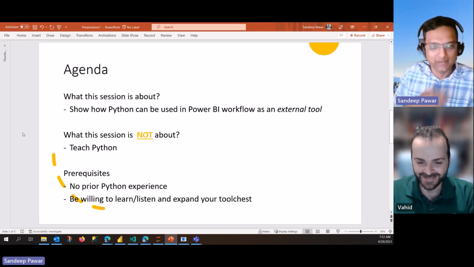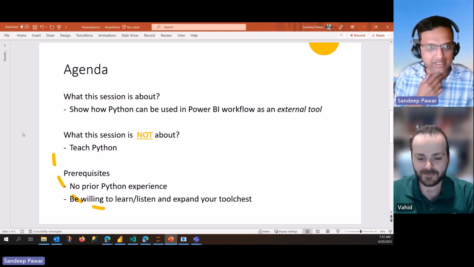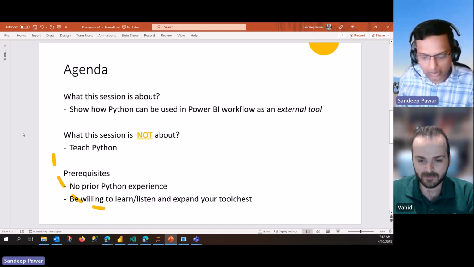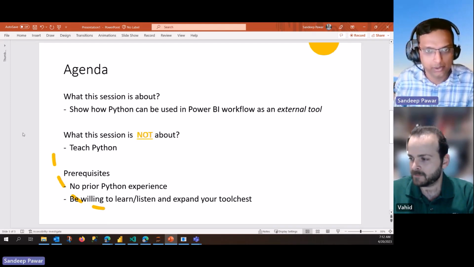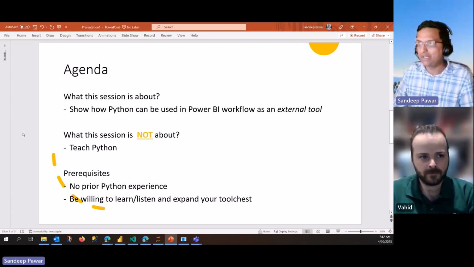Okay, so a little bit about the agenda. I don't have a ton of slides here. In fact, this and then I think just one more. So what is this session about? I'm going to show you how to use Python in your Power BI workflow as an external tool.